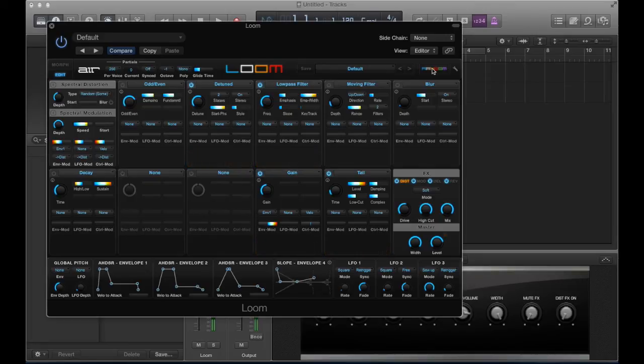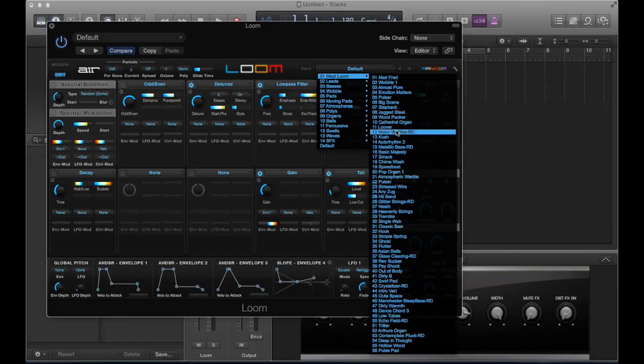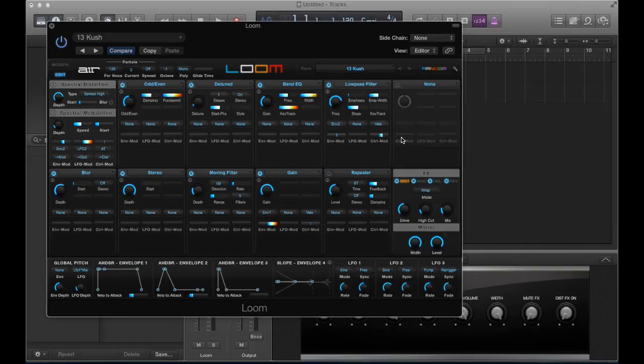Even with just this brief outline, you can see the sonic potential of this synthesizer. Let's end this video with an exploration of some of the onboard presets to give you a deeper understanding of what Loom has to offer.